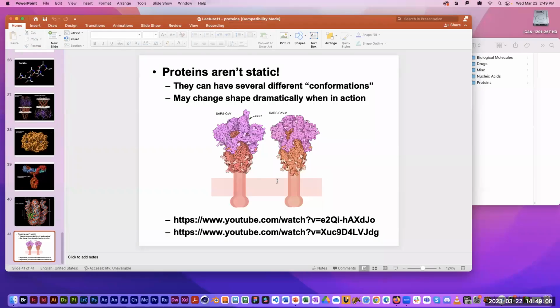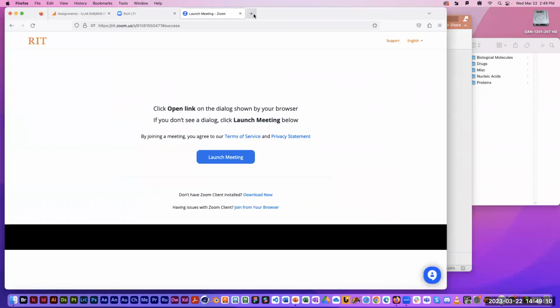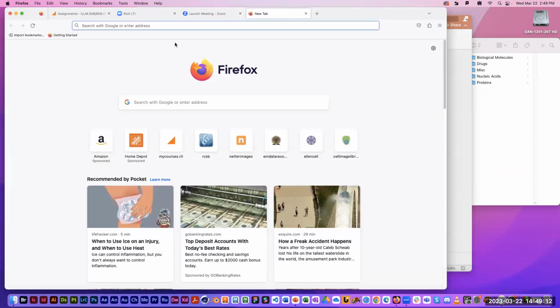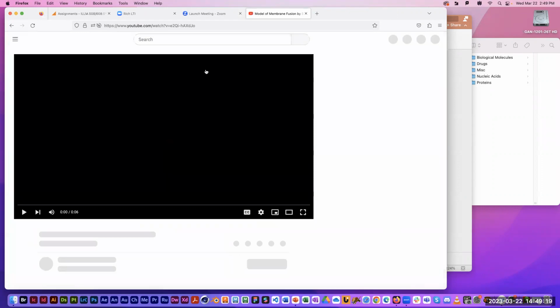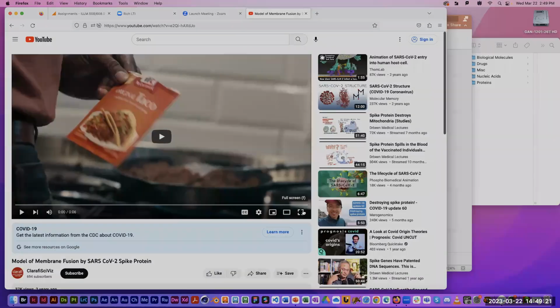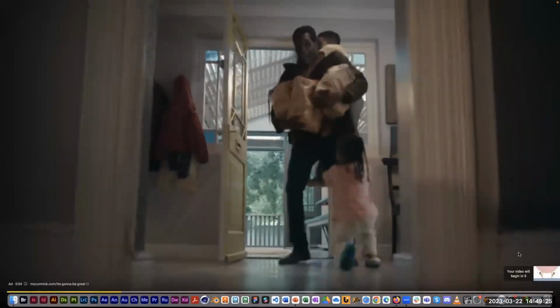That shows you how the protein changes even more dramatically after it actually binds. And I don't know if there's volume on this or not. I'll see. Okay, we got an ad for taco seasoning, so I guess we're stuck watching that.